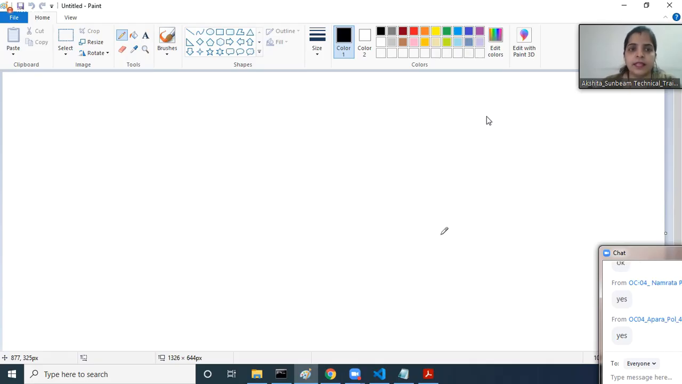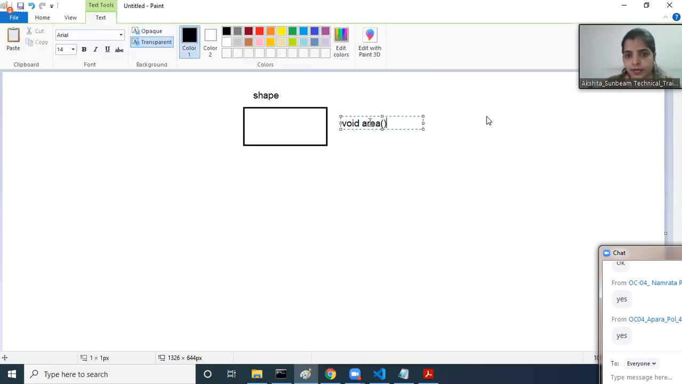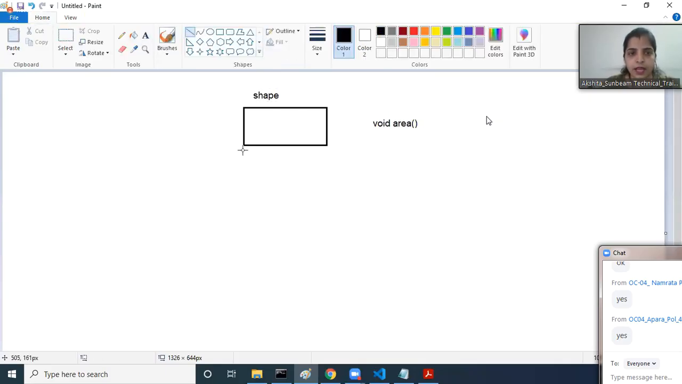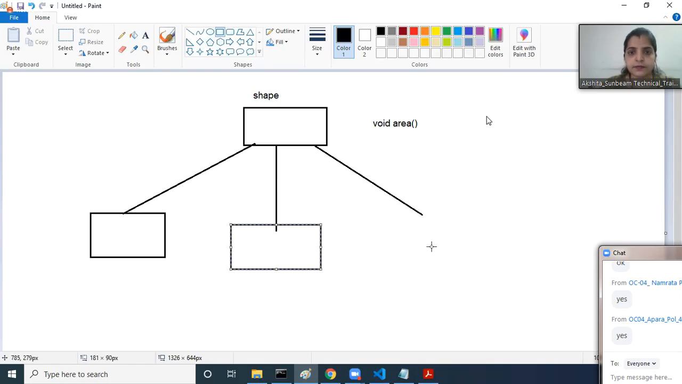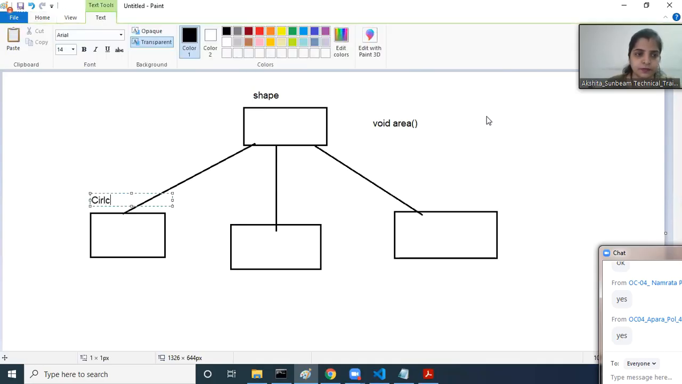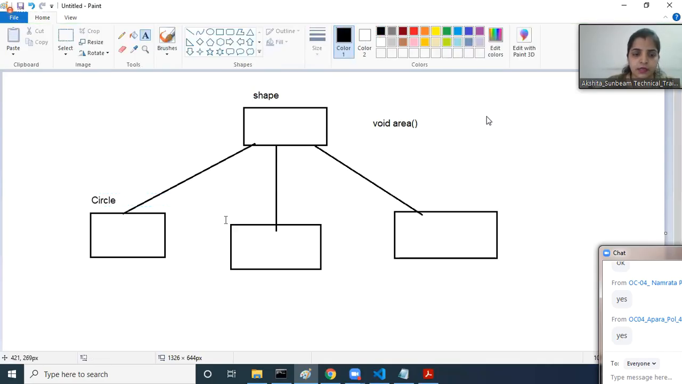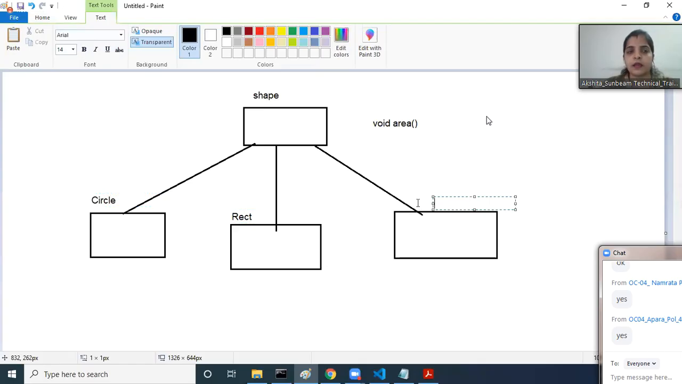Yes. ठीक. Let us say I have one class which is called as shape class. Let us say in this shape class, I have area function, right? From this shape class, I'm deriving 3 different classes. So this is 1, this is 2, and this is 3, where I will say this is my circle class, right? This is a rect class, and let us say this is the square class.